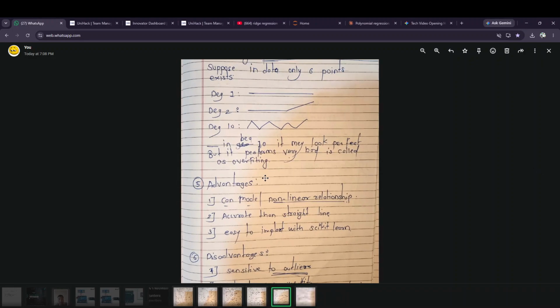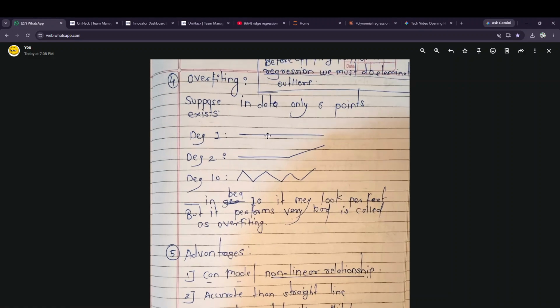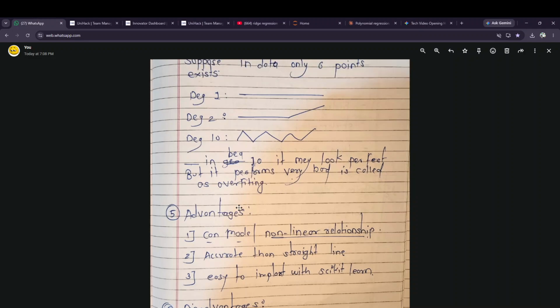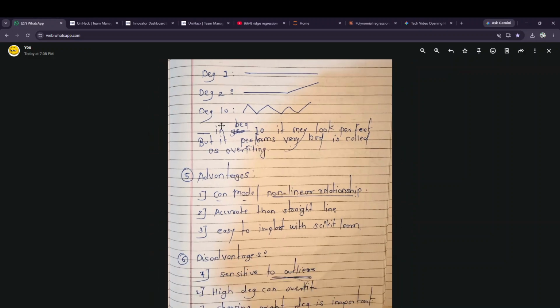So in another slide we have, okay, for degree 1 it is a straight line, degree 2 it might have two bends, for degree 3 it might be like a hyperbola, etc. Degree 10 it might be wiggly or extremely sloppy. So this is all about, okay, what we have written here, in degree 10 it might look okay. I will tell you about it further.